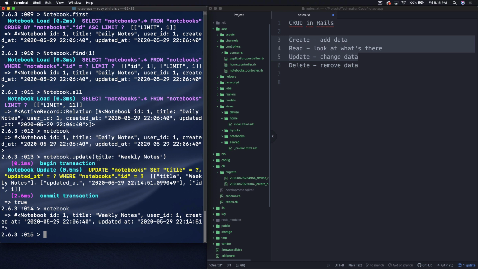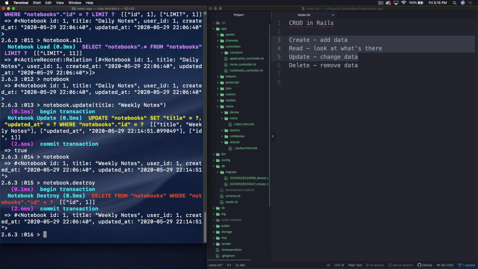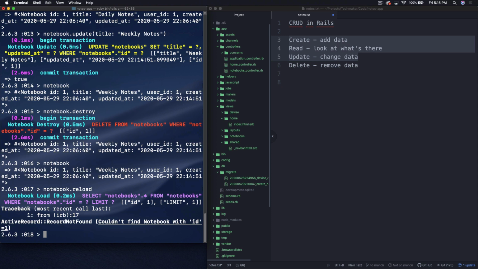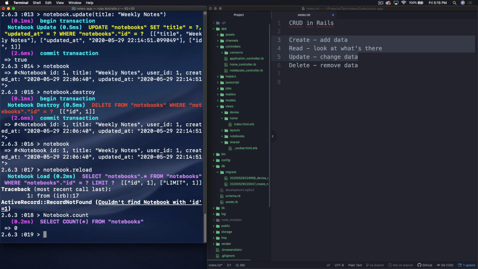So what we can actually do to delete this is just say notebook.destroy. And that's it. So now we've covered all of CRUD. Now if we do notebook.reload, because it's still held in that variable, it's going to say couldn't find notebook with that ID, and that's because it's gone. So if we do notebook.count, there's 0 notebooks.